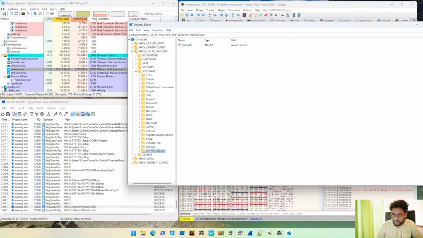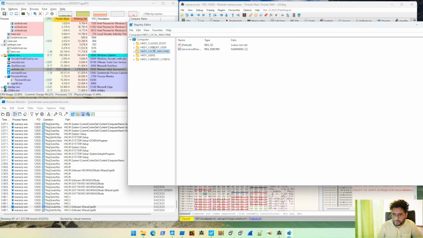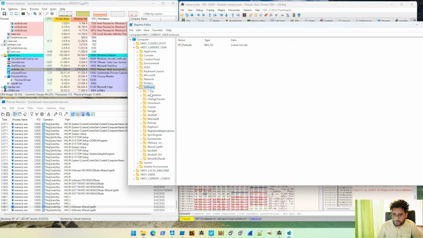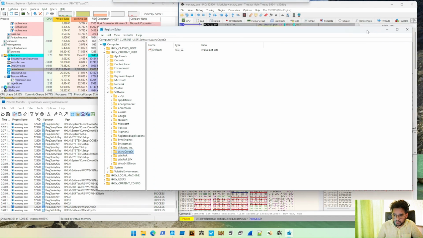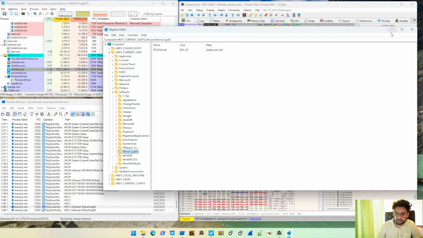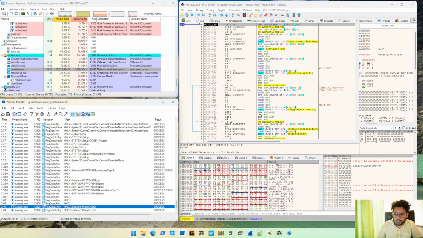So we're going to go into our registry settings, and then this is the local user, so we need to collapse and uncollapse the current user, and then go to Software, and you can see WannaCryptor is there, right? So this entry has been created.